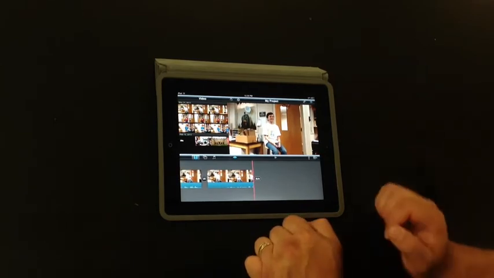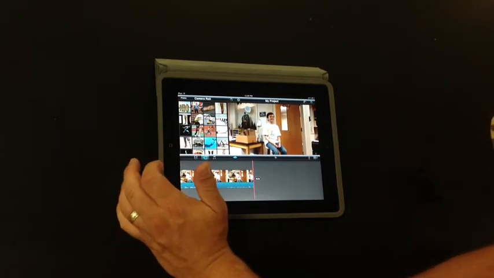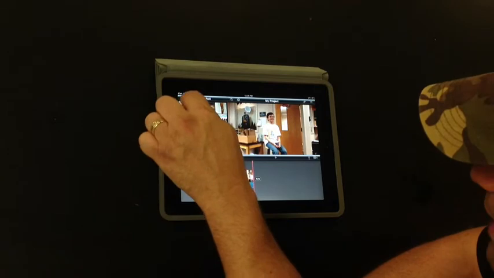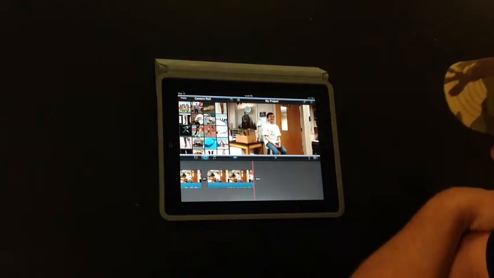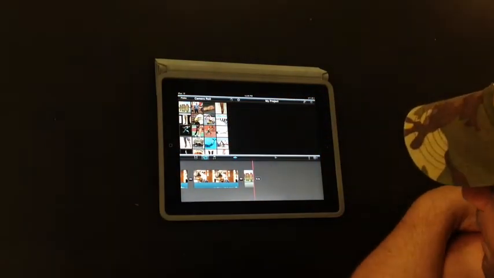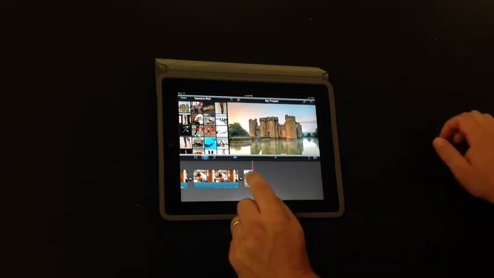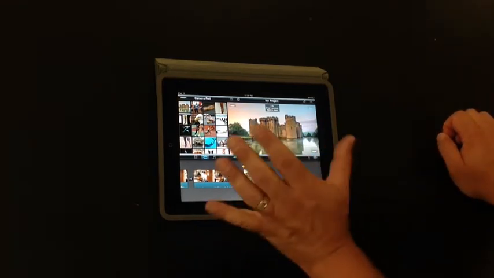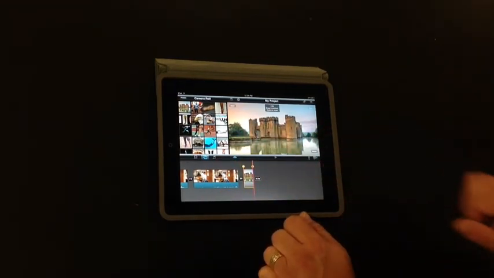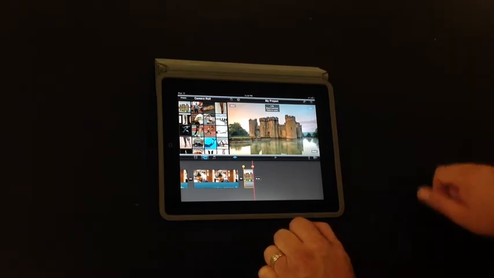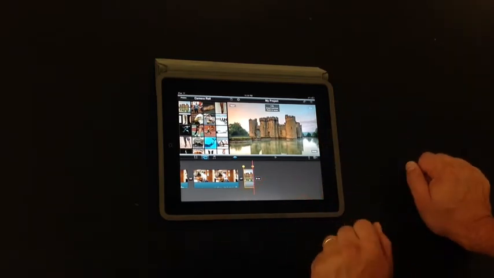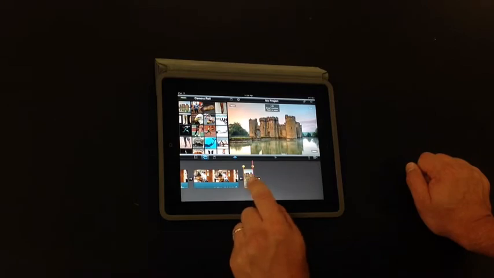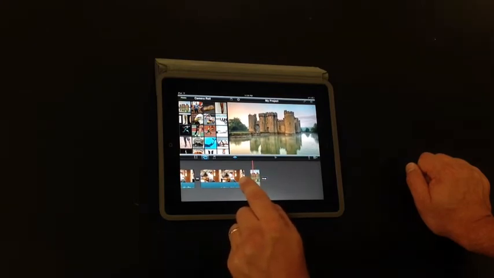Now, how do I put a picture in? Well, I go to my pictures. I'm going to use that castle picture from one of my earlier videos. Okay, the castle. Whenever you put a picture in, it automatically puts it in for a certain amount of seconds. On this iPad, it says 5 seconds. So that's how long that's going to show my picture.